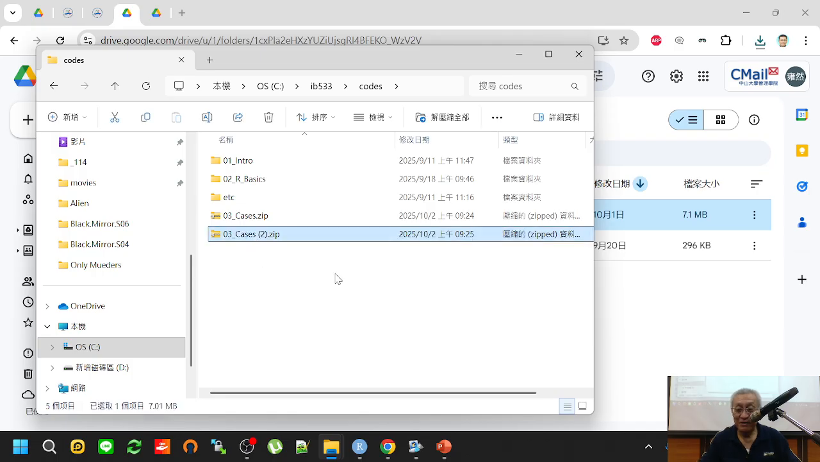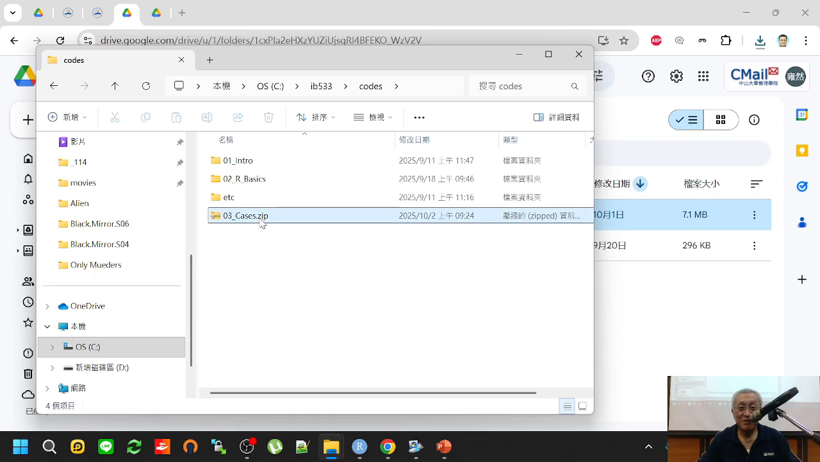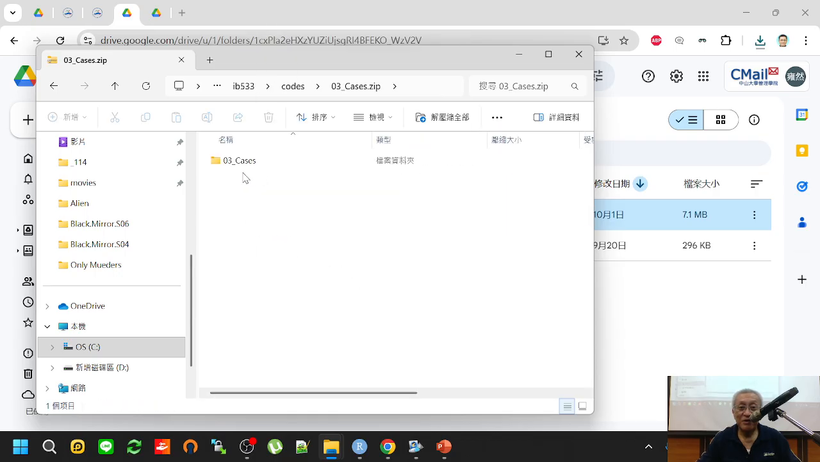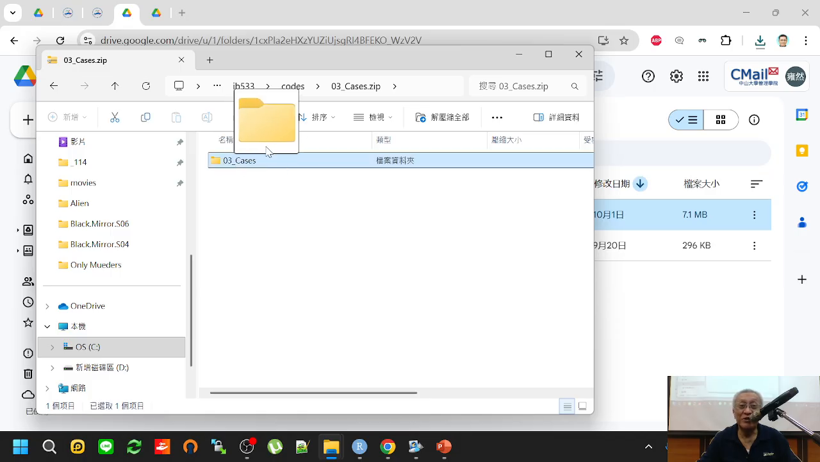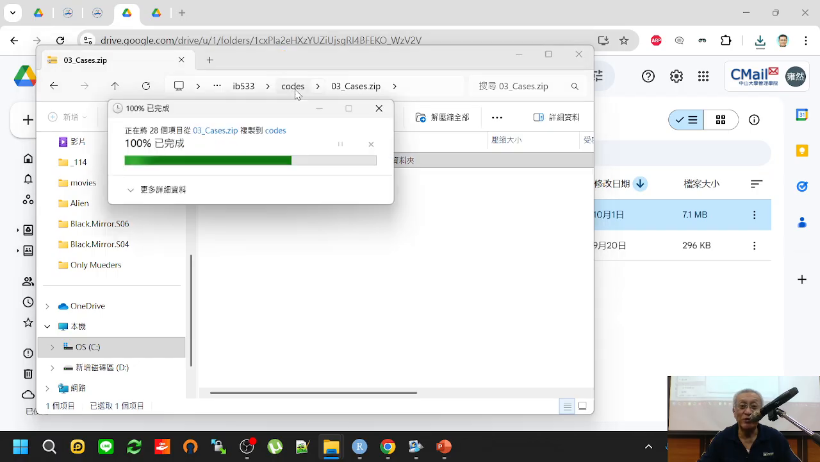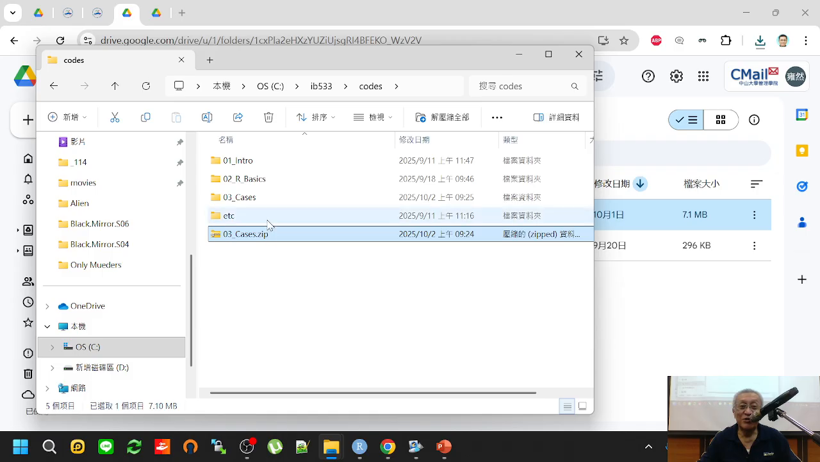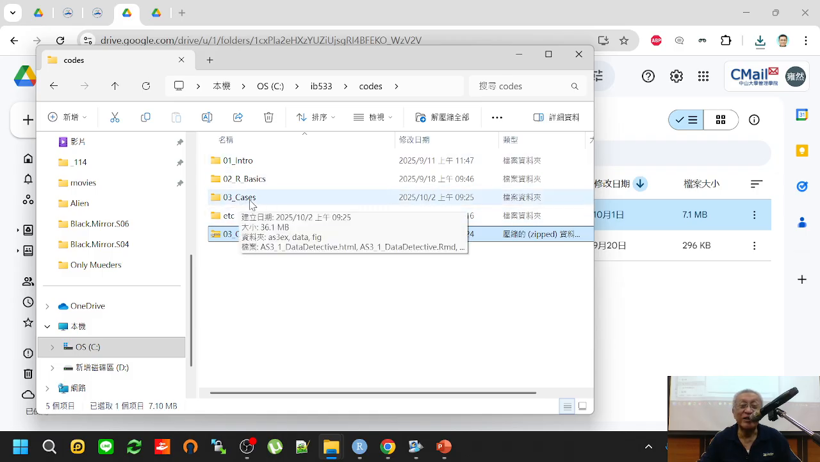Sorry, maybe I should do this. In the zip file, there is a folder, right? You want to put this folder into your code directory. So after you do that, you have 03 cases, right? Okay.